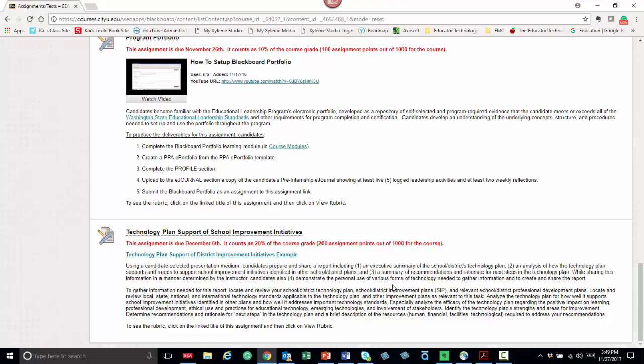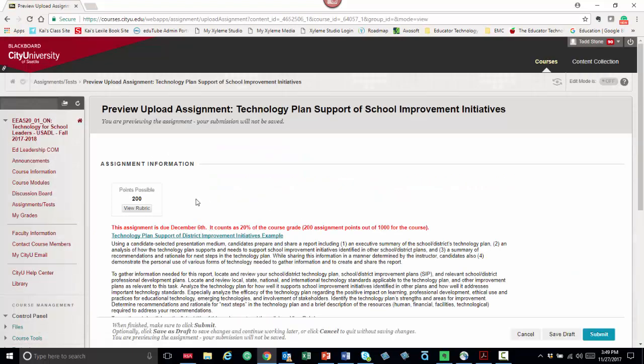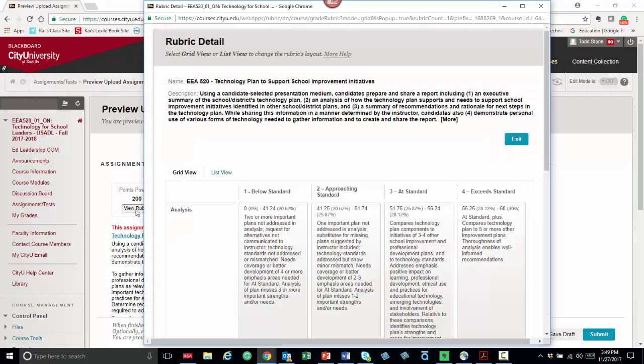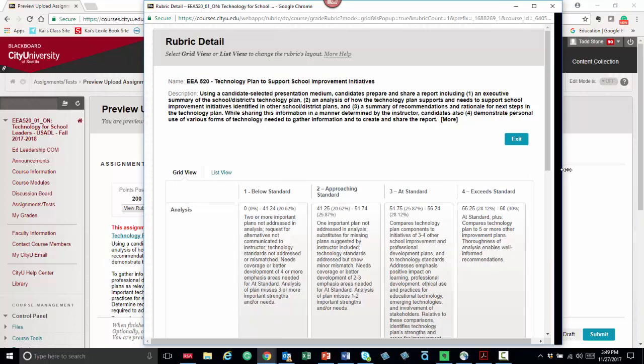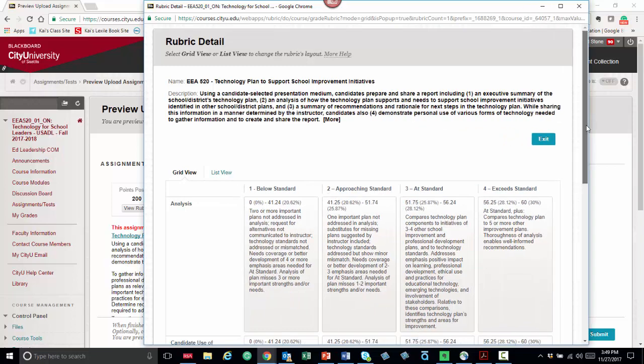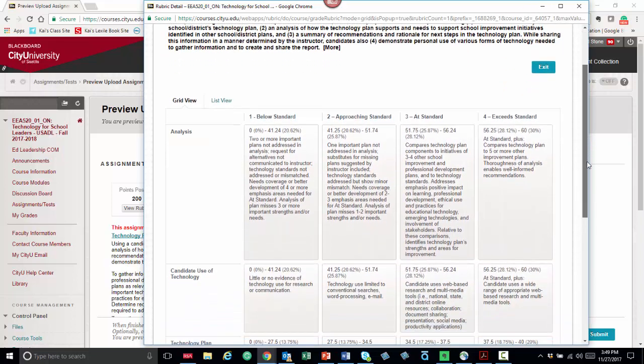So let's take a look at the rubric. To take a look at the rubrics for our assignments, we click on the title, and then up here at the top you see a little button that says View Rubric. We select that, and we see that we've got the rubric here.